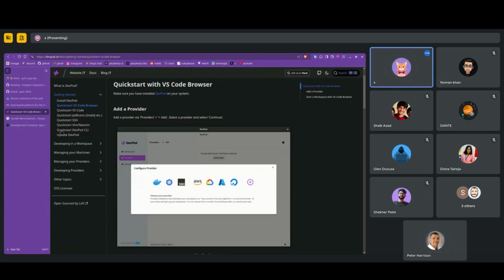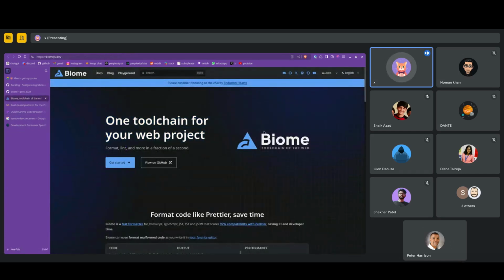Other than this, I've also found one new tool called Biome.js. It is a replacement for Prettier and ESLint, which are written in JavaScript. Meanwhile, Biome is written in Rust. I don't know if you know about Rust. It's like the most popular low-level programming language right now in the world. Because it is written in Rust, it is very fast at linting and formatting your code base. Even if the code base gets very big, the time it would take to lint and format would be hundreds and thousands of times faster compared to Prettier and ESLint.